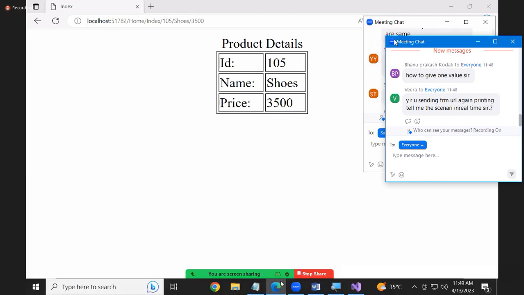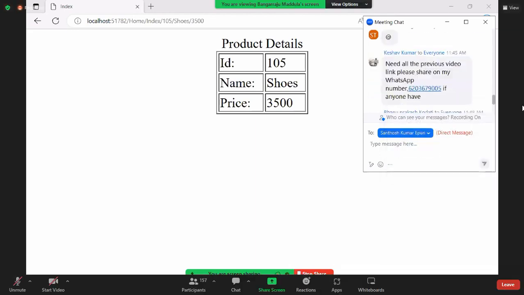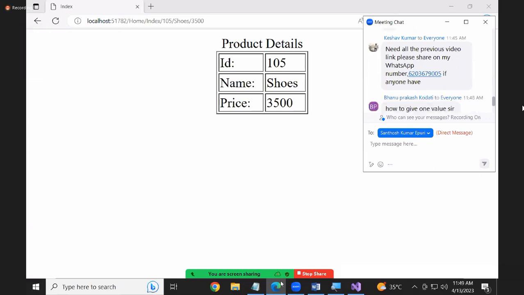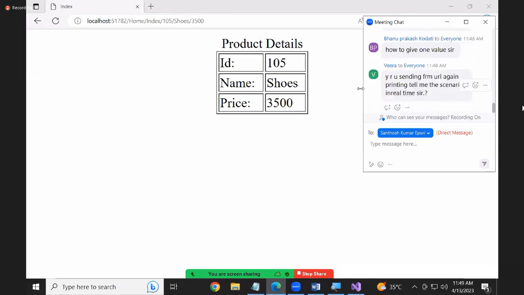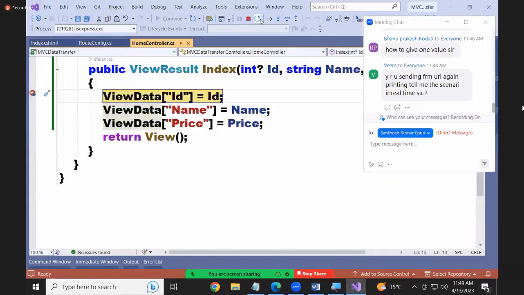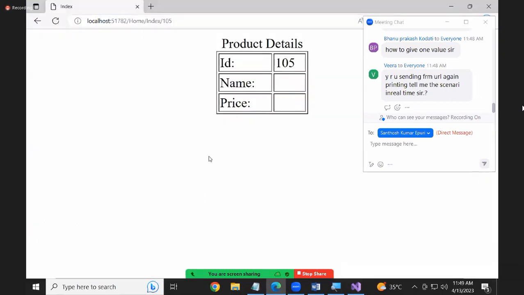Storing front-end values. If you give one value, see there, I'm giving only 105. Whatever you give will come, because we have used nullable for all of them. No problem.